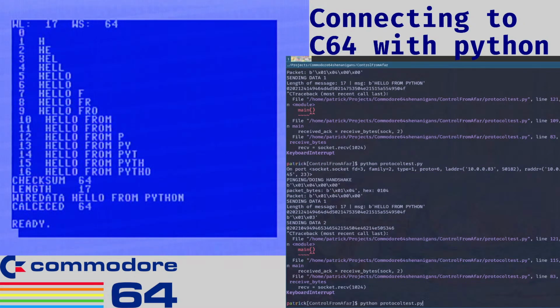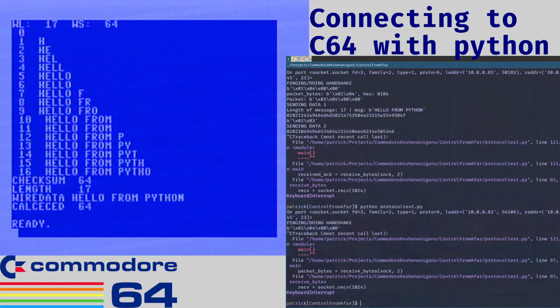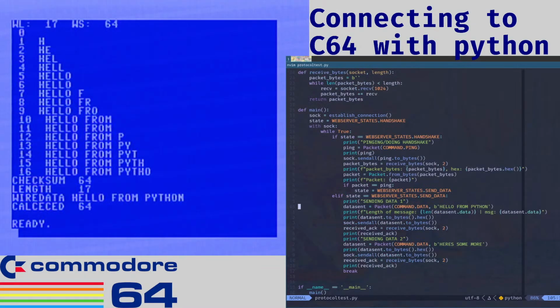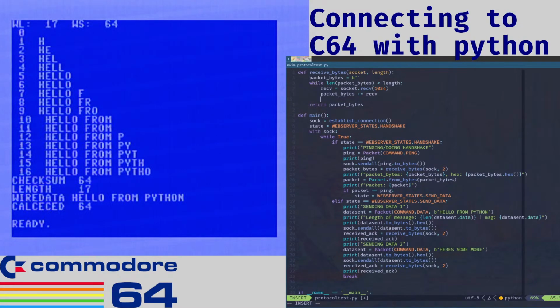Okay, I'll tell you what. It looks like we have a bug in our program, in our function that receives bytes. So let's go ahead and print what we receive. Full is going to be receive, recv, and then hex is going to be recv hex, and that'll be useful for us to see.